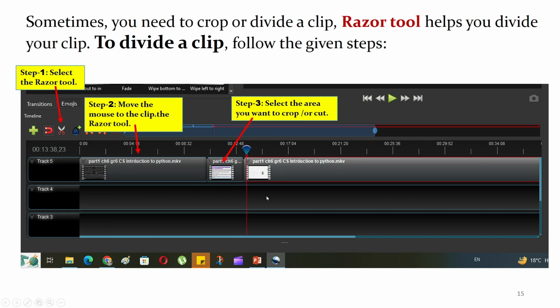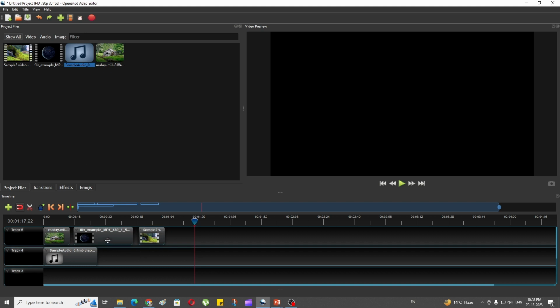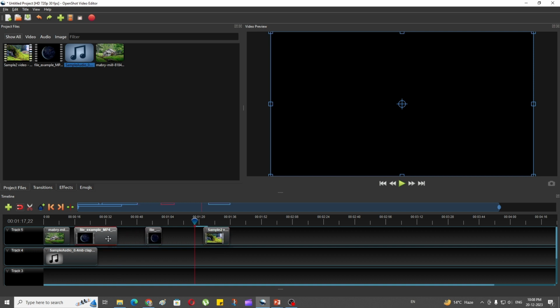Select the area you want to crop. So how will we do it? Suppose I want to cut short this one. So what will I do? I will simply click on the razor tool, and can you see a pen and a cut appearing here? I want to cut it from here. Can you see clearly? I'm just clicking on it and you can see one part of the video has been cut. So this particular video is now cut into two parts.